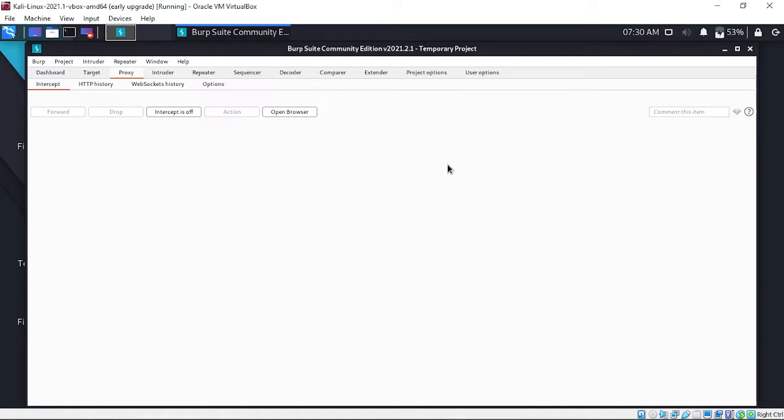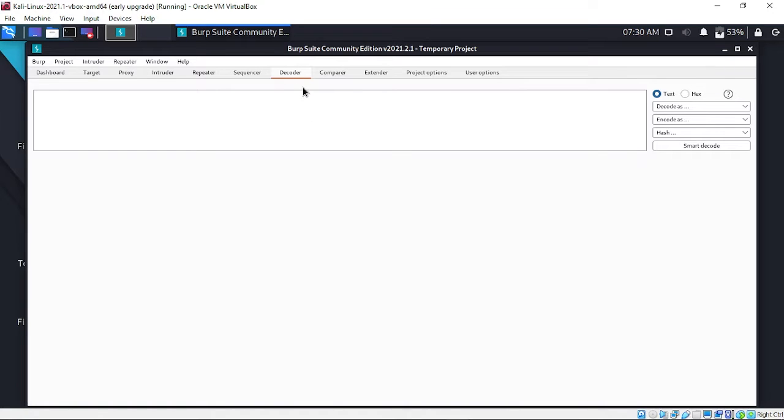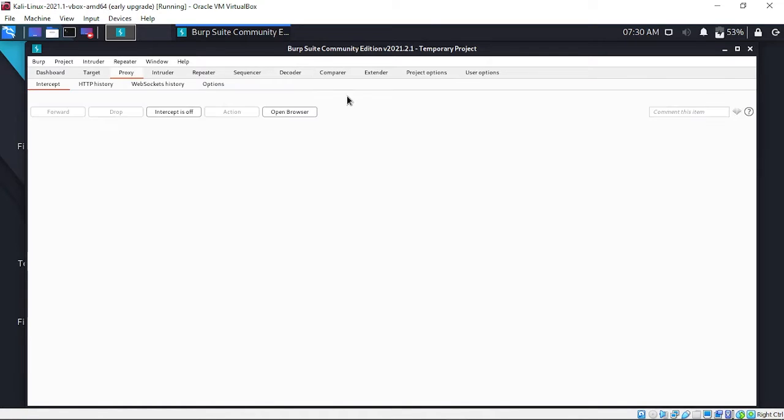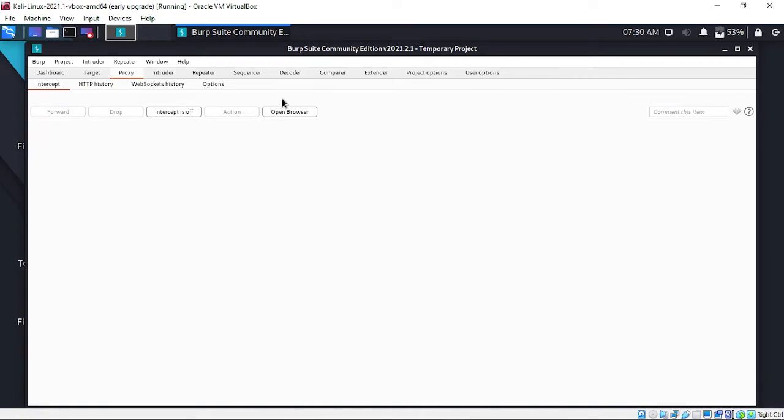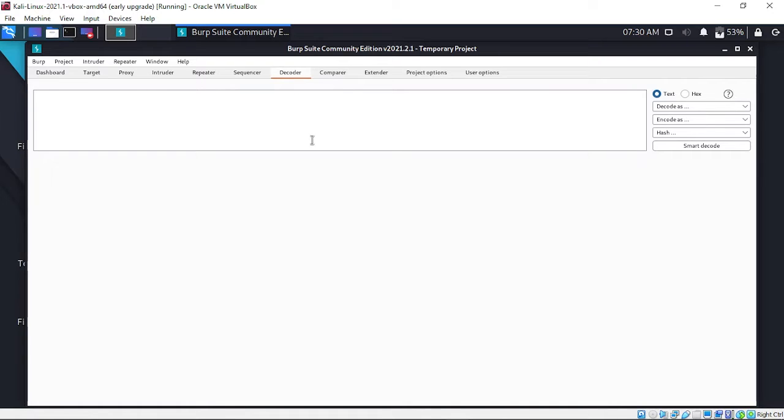So in this video, I'm going to show you the decoder, the comparer and the extender. First, let's use the decoder. I'm going to show you what a decoder is and what the purpose of a decoder is. The decoder tab in Burp Suite is used to encode, decode and hash text.